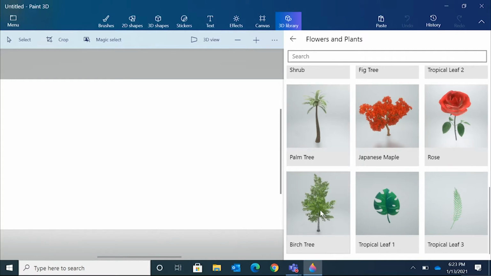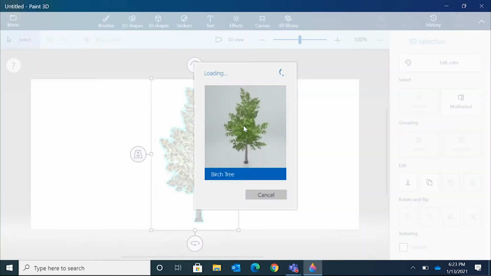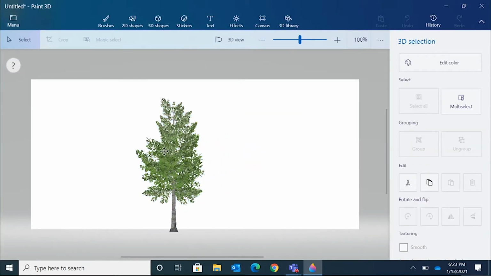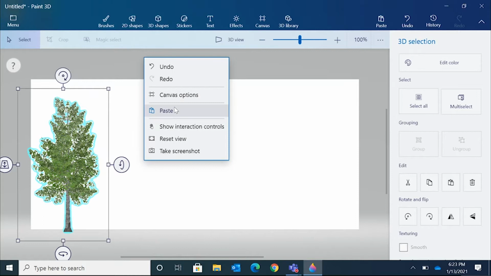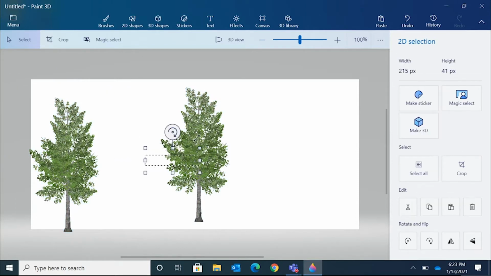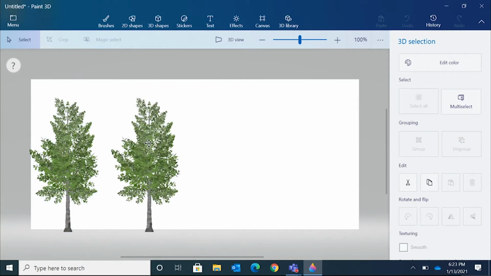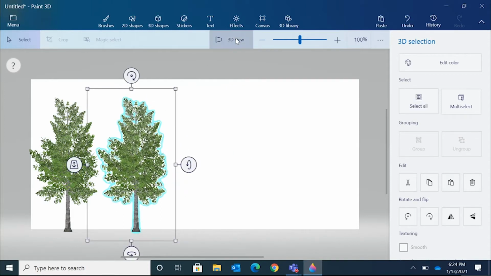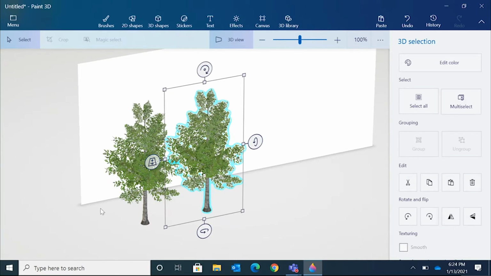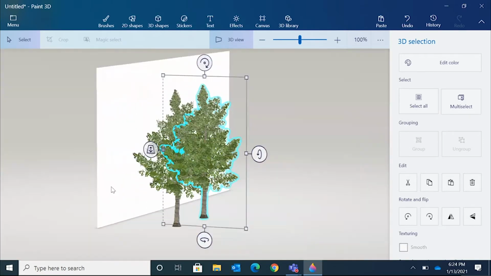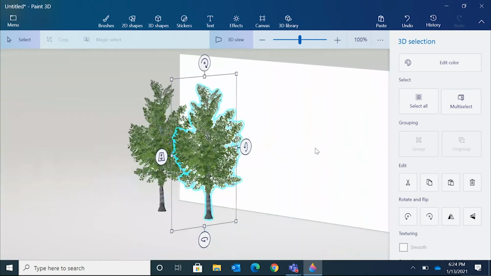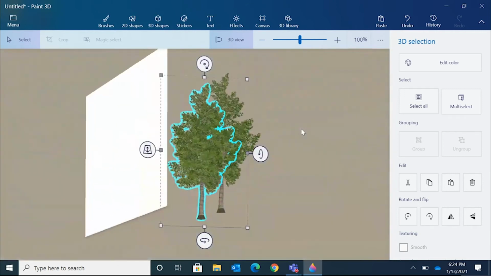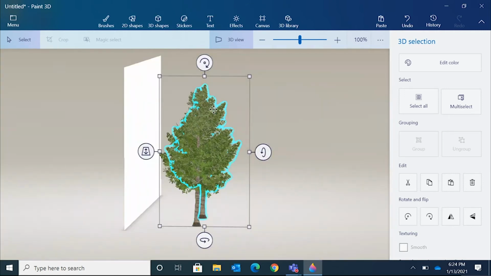So let's say that I have some trees here. Right, so I got some trees here, and you could right click, you could copy, and you could right click and paste. Right, so you could bring up some multiple trees here. Right, so these are just all in the same ground here. So when I say ground, they're all in the same place in the z-axis. Right, so there's the same distance from the background or the canvas and where they're at. So they're in the same ground.